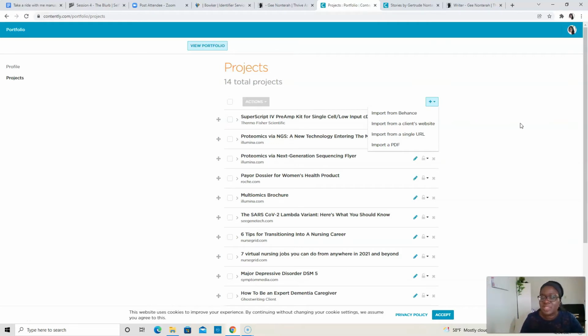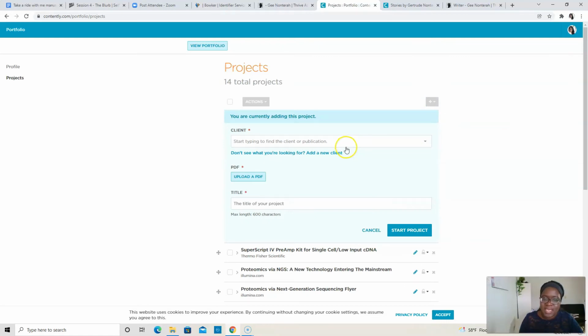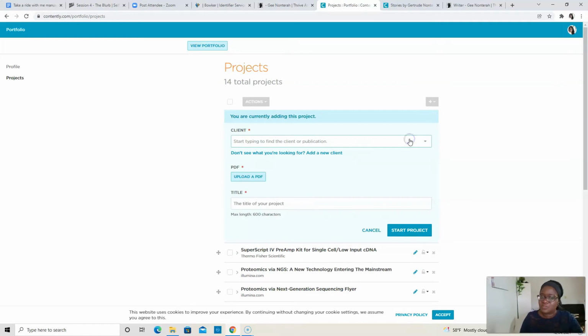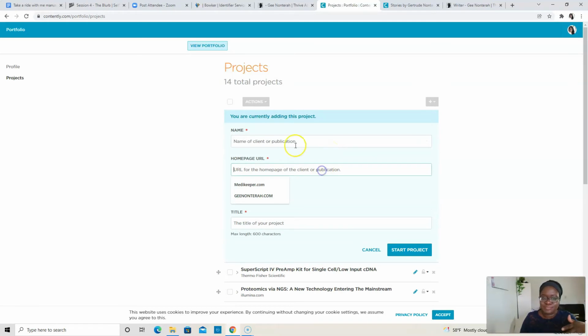Once you've written that in something like Microsoft Word or Google Docs, you can save that as a PDF and then import that here. Let's try to import a PDF. It will ask you to put in a client, but if you don't have a client from Contently, that's fine. You can go ahead and add a new client, and that could just be something like private, or ghostwriting client. I have ghostwriting client here, or personal project or something like that. Just put something in there.